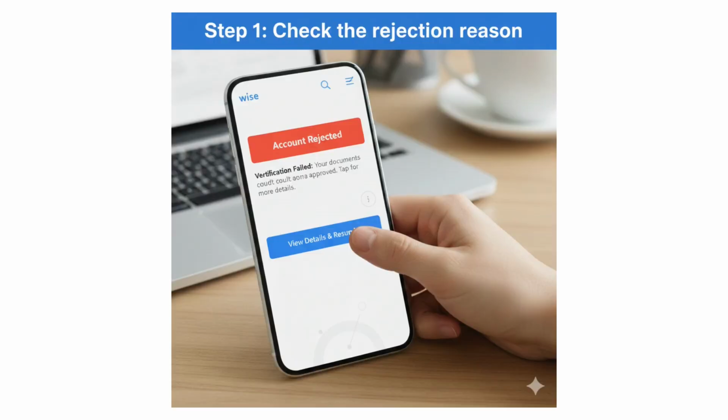Step 1. Check the rejection reason. Open Wise and review why your verification was rejected.